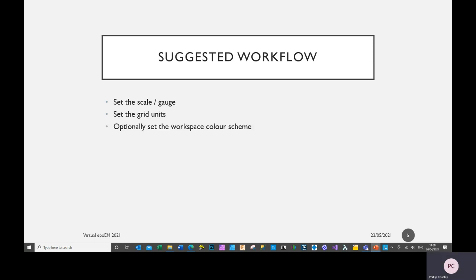There is something I don't do, which is set a workspace color scheme, but you can if you wish. You can change the theme colors if you wanted to. There are some options, and the one that I will show you is the menu spacing.